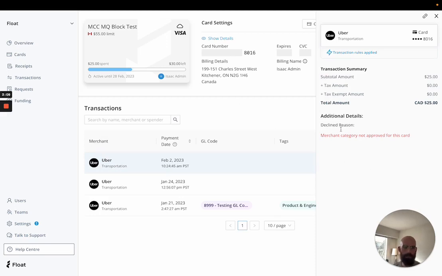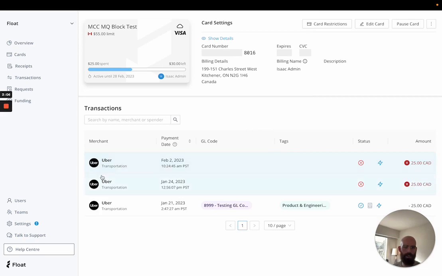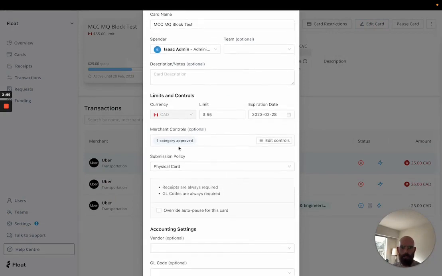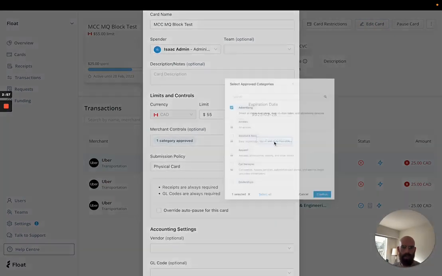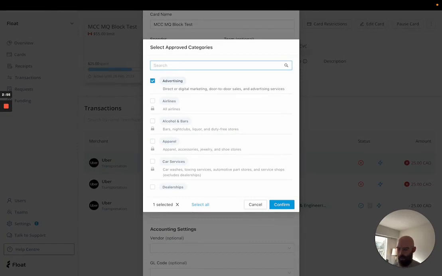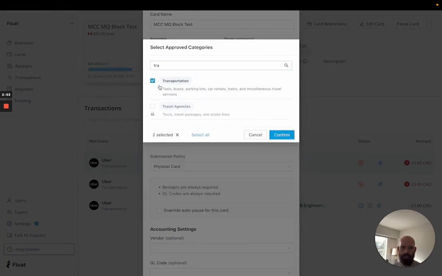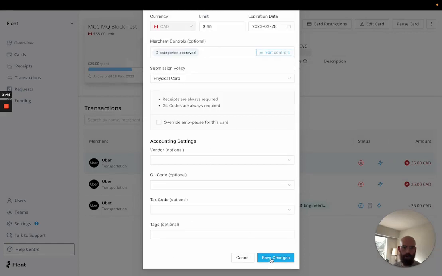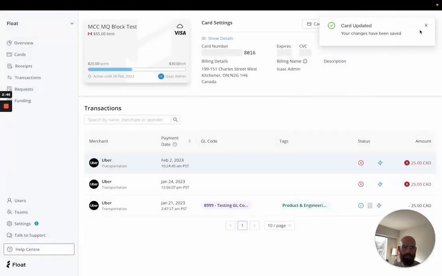If we believe this was a mistake and we want to edit the card to allow for transportation, all we have to do is go up to Edit Card, go down to the Merchant Controls, edit those, and we are going to add in transportation here. So we now have two categories approved for this card. I'm going to save those changes, and that is an instant change. So if the card holder makes a transaction again, they will be approved immediately.